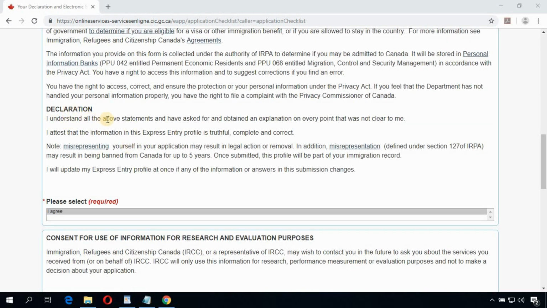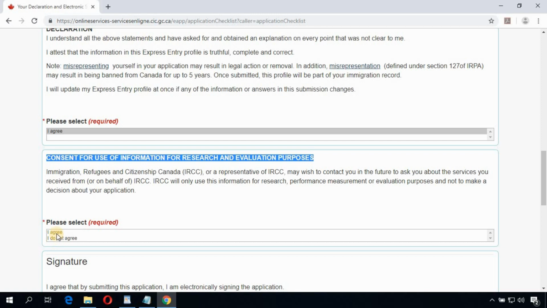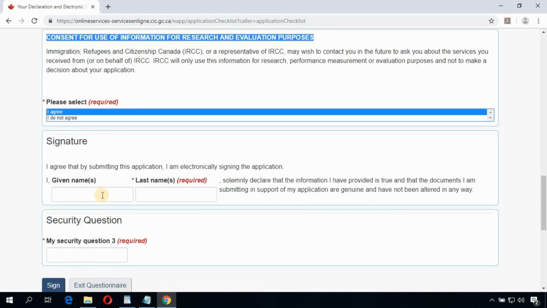I understand all the above statements and have asked for and obtained an explanation on every point that was not clear to me, as well as I attest the information in this express entry profile is truthful, complete, and correct. So just say I agree. And then you also have to provide consent for use of information for research and evaluation purposes. So say agree. And then finally, you have to put in your electronic signature.